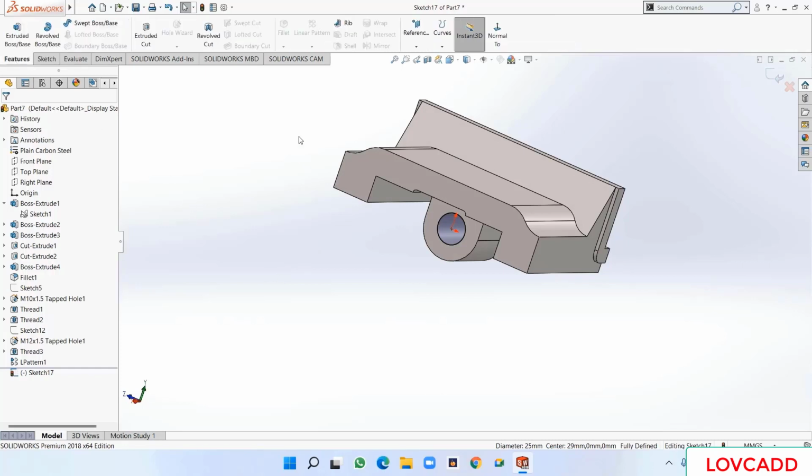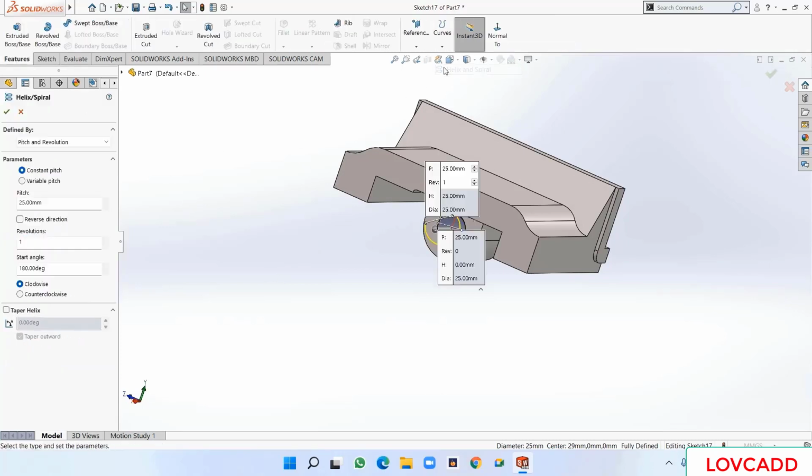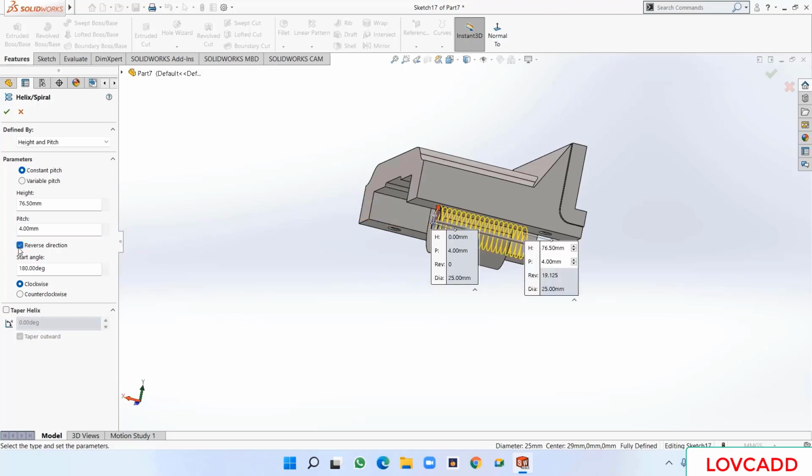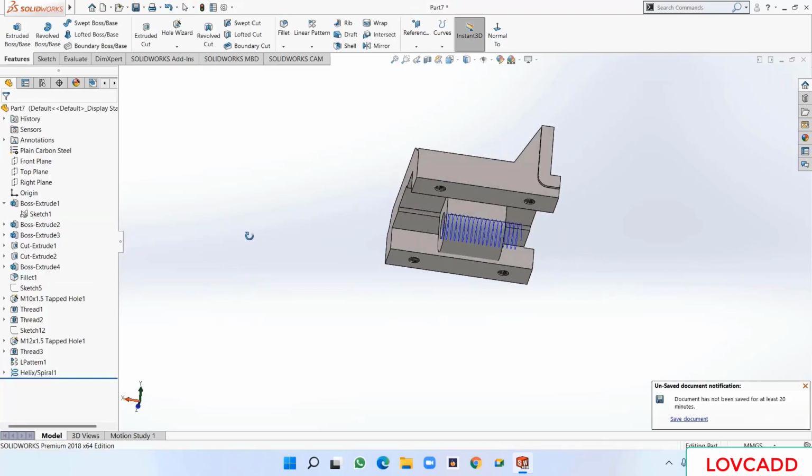Next, go to features and in curve section select helix and spiral. In this, select height and pitch. Height is of 76.5 mm and the pitch is of 4 mm. Now reverse the direction. Starting angle will be 0 degree. And clockwise. Okay. So we have created the helix here.